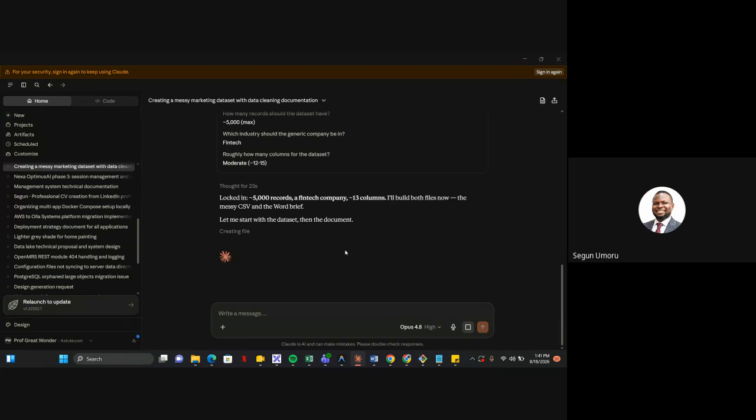Okay, so it's generating the file. So we're starting with the data set. So 13 columns. That's fine.